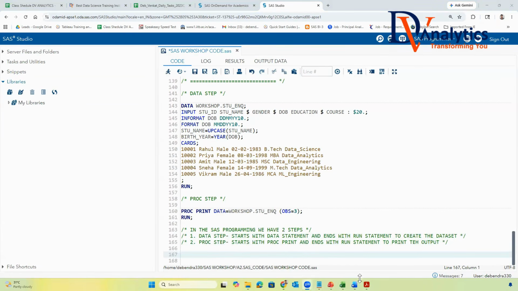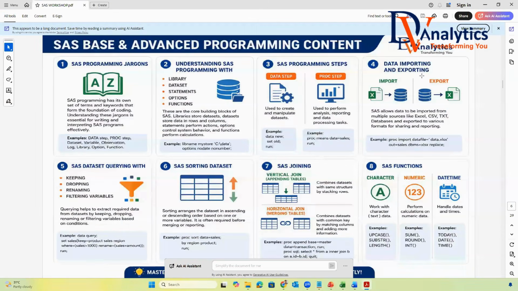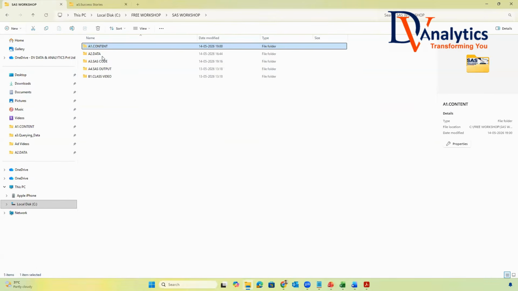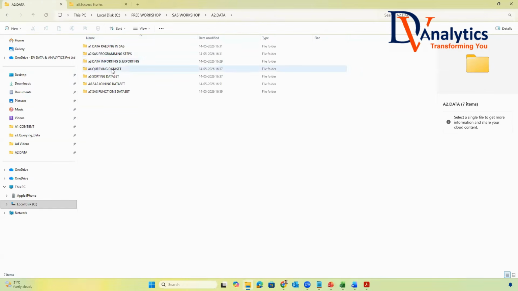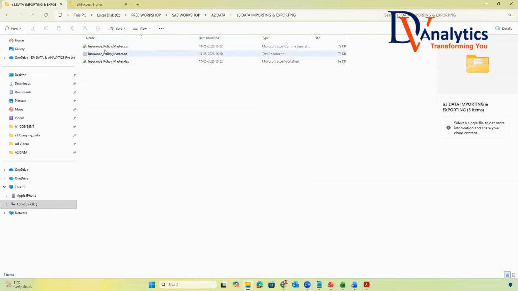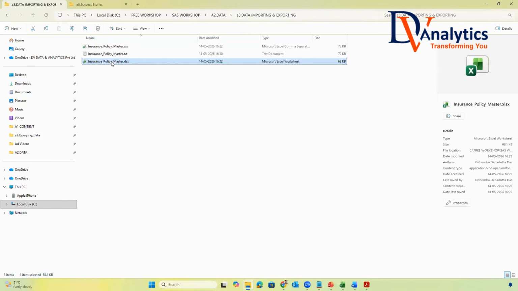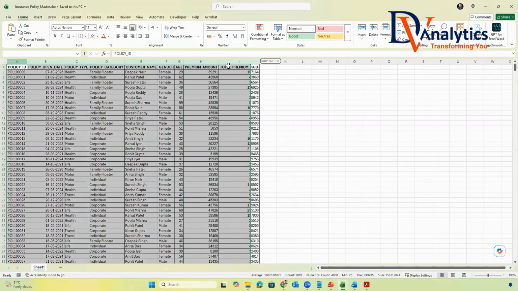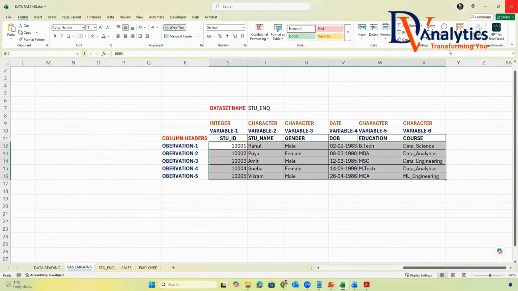Next, we'll talk about how to go for data importing and exporting in SAS. Now let's start with data importing and exporting in SAS. Here, I have given the folder. Inside this data folder, I have given three different files. An insurance file in Excel. If I open this Excel file, it's the insurance dataset. In Sheet 1, the data is located here.